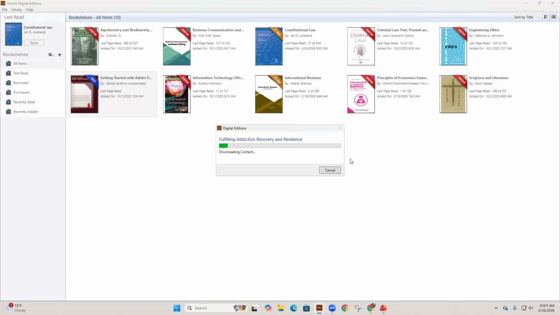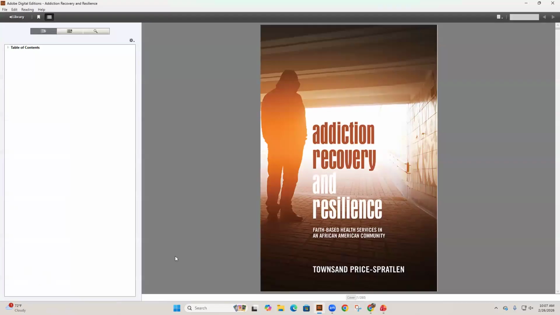So it's now loading. Now here it depends on the strength of the bandwidth. If the internet is slow, you may not be in a position to download a book and it can display an error, failure to download, but that one always comes when your bandwidth is not strong enough. So this one, the network is better, so it has not taken a lot of time. And here is the book, Addiction Recovery and Resilience.